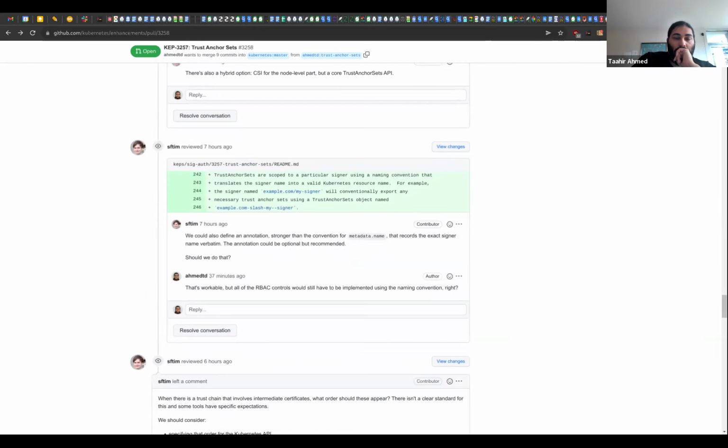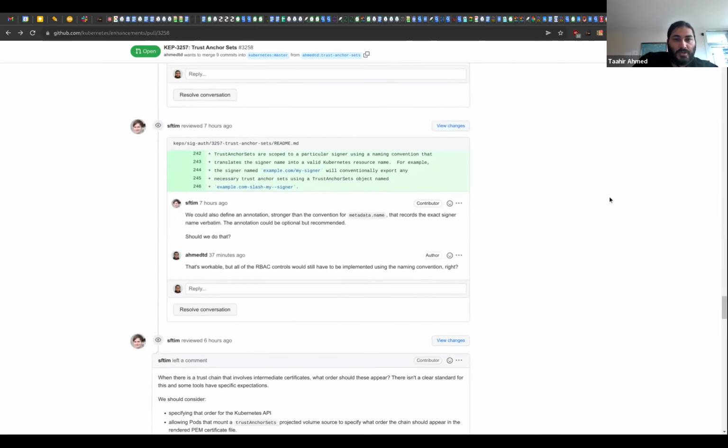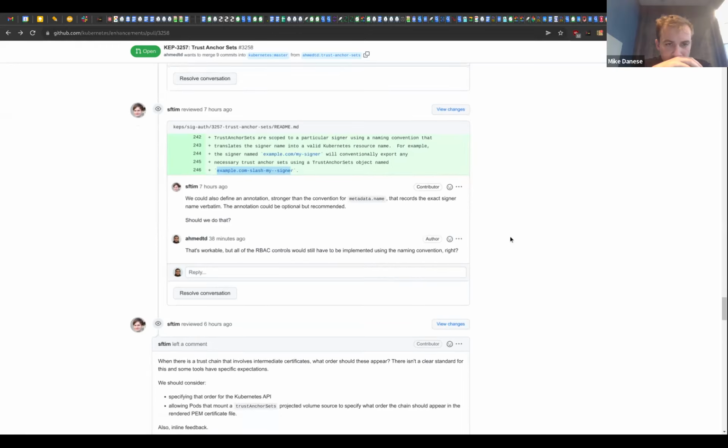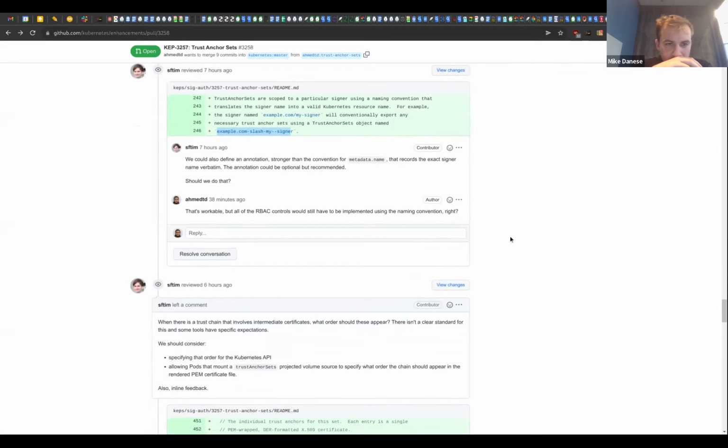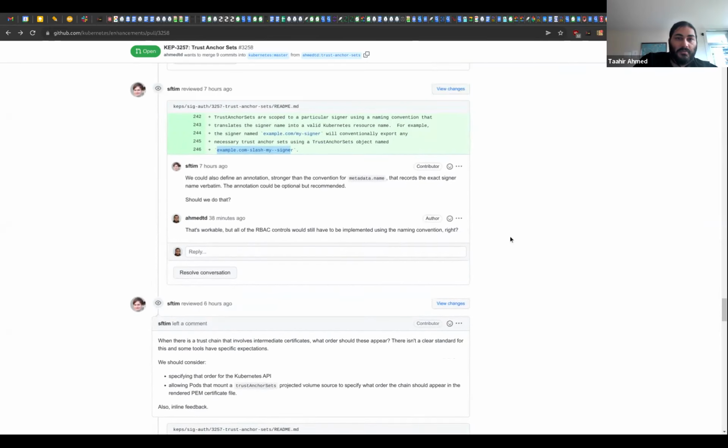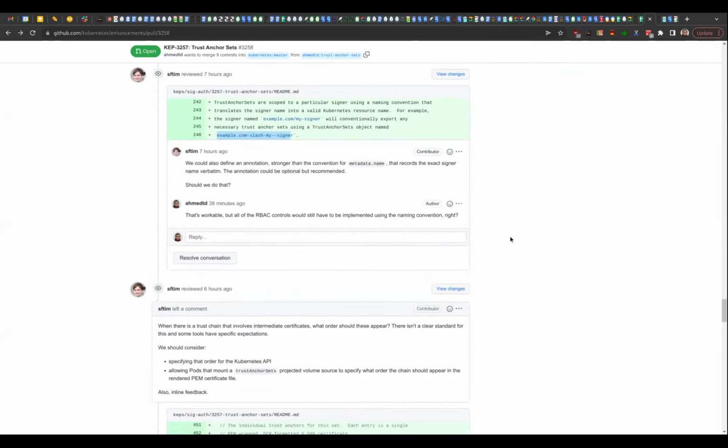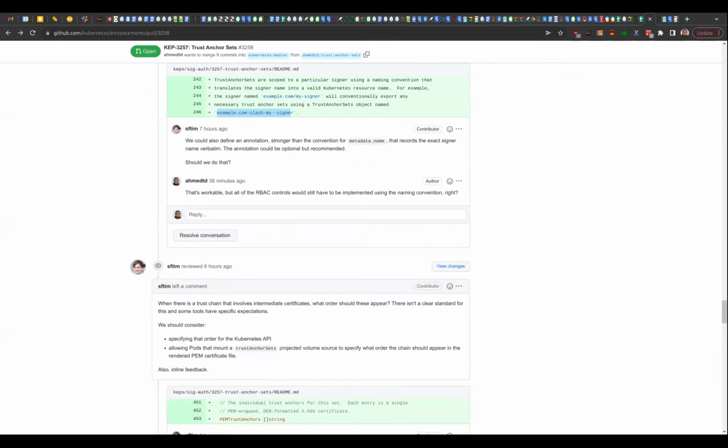There's also two related feedback items that we should take to SIG Architecture. One is we decided we should have a canonical mapping convention between the URL-based signer name and the Kubernetes resource name for a trust anchor sets object. That's the first time we have something like that, so we should ask SIG Architecture about it. Yeah, that sounds like a good idea. I don't know if I've seen those conventions in Kubernetes before.